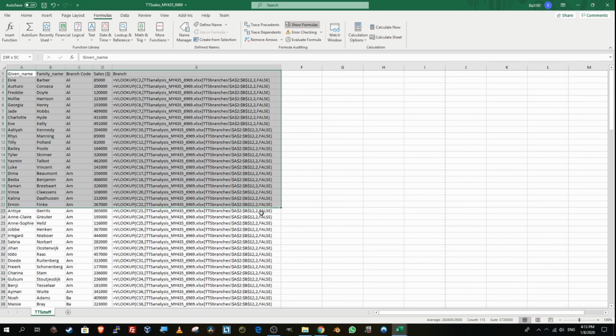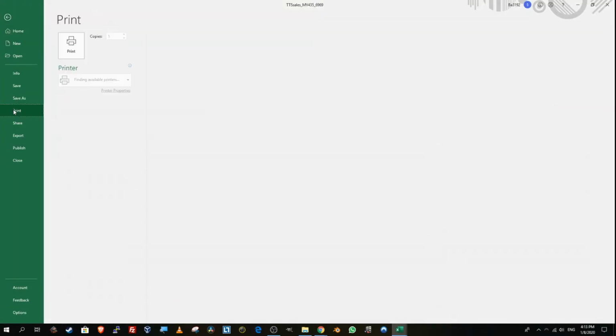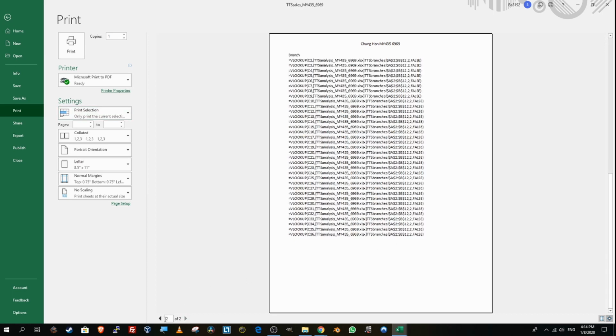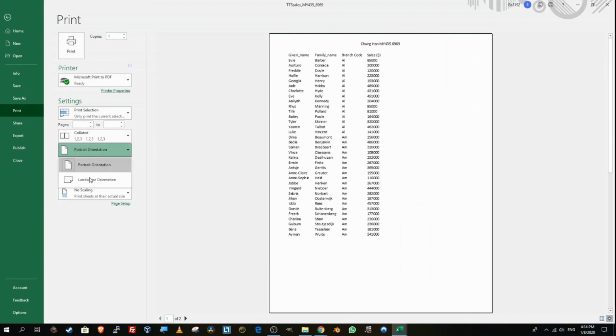So again, only AL and AM. So here, all the way here. Right, so I'm just going to print, and when I print here, instead of selecting print active sheets, I am actually selecting print selection, so that only prints what I have selected. It is in landscape orientation, so I'm going to change this to landscape.